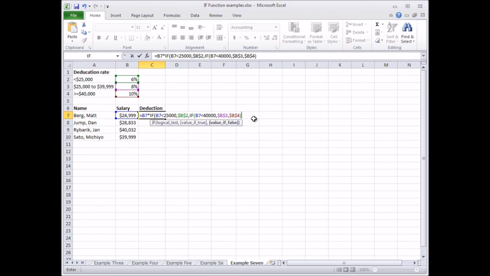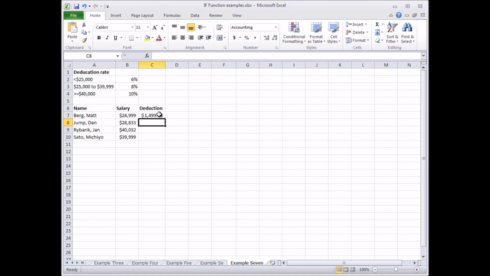Type my ending parentheses, which is in green, so that tells me there's at least one more ending parentheses. Press enter and double click, and there are my deductions. Note that you can nest a lot of functions inside other functions, up to 64 in fact, but don't make your formulas too complicated. If you need more than a few IF statements, you might want to use the VLOOKUP function instead. There's information in the quick reference card at the end of the course about that function.